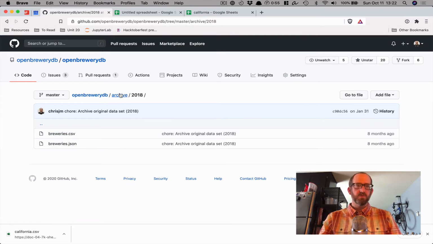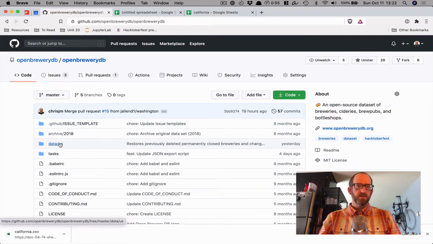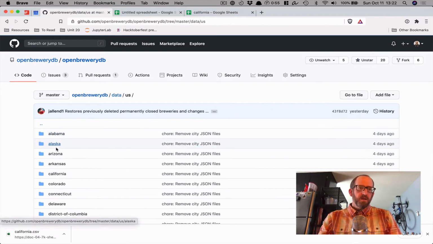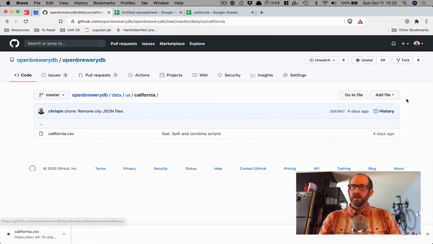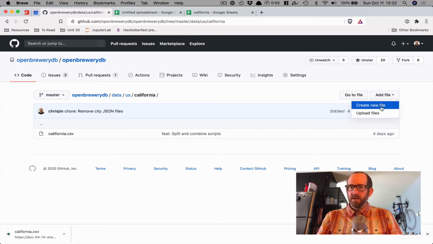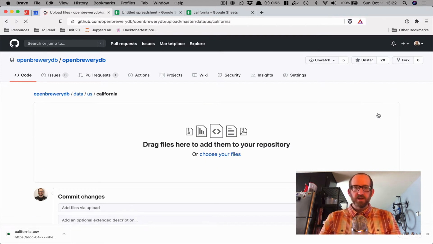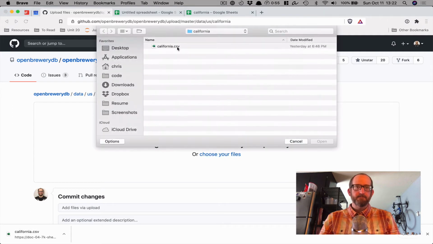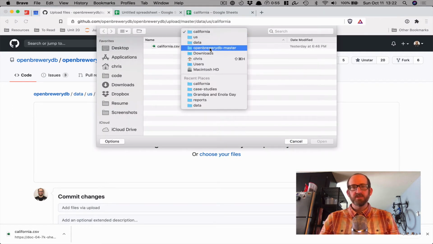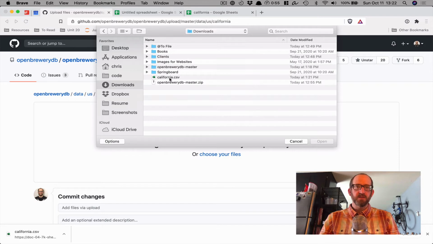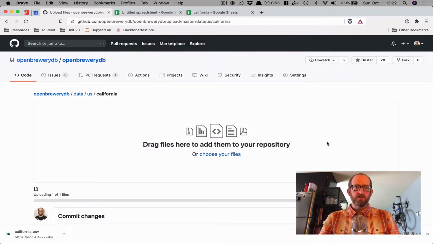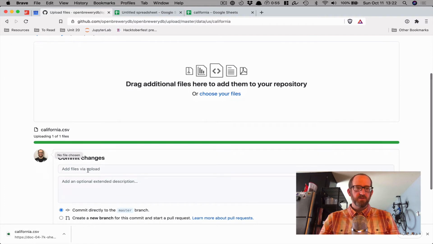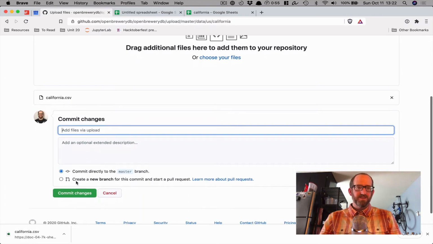I'm going to search for, oh, that's the archive, not where I wanted. I'm going to go to the data and go to California. And what I want to do here is actually replace the file. This is something that's a little new in GitHub, but I'm going to try it. So upload files. And the goal is to replace. This is the original, so that wouldn't help us out very much. So let's go to downloads, the file. It's going to upload. Add files via upload, that's fine.